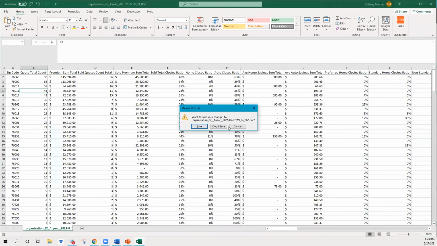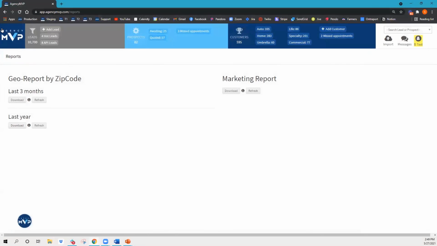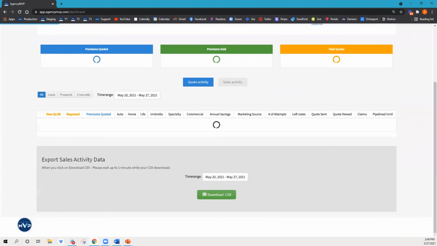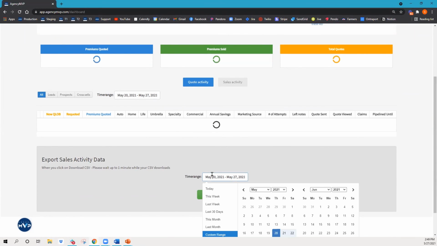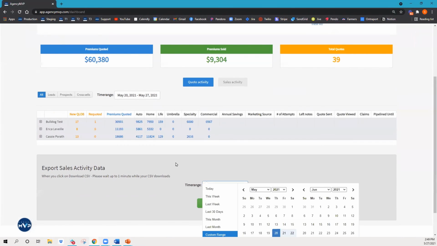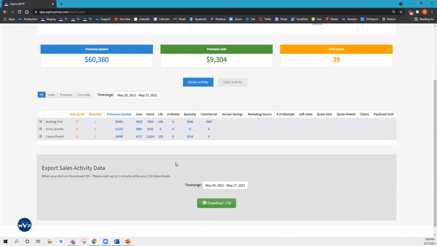I've got some questions. Emery said, how can I see what I personally have sold on an Excel sheet? That would be for this data export that's here on the dashboard. Change the time range to whatever you want, and then you can export it if you would like to. Okay.